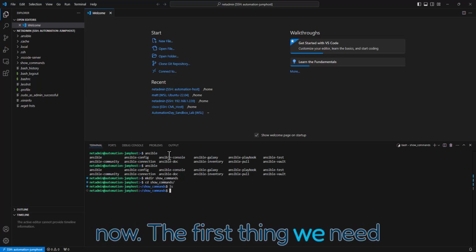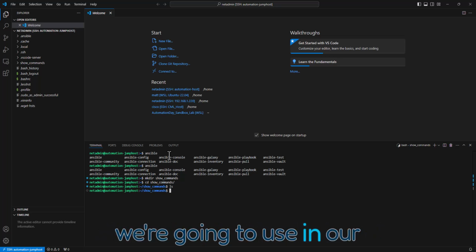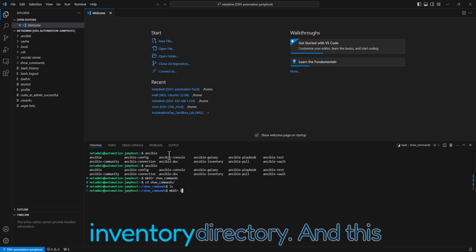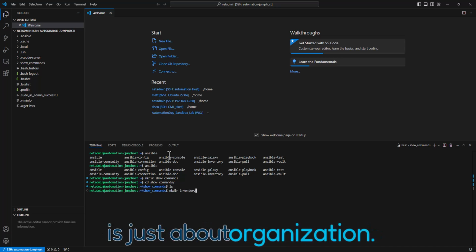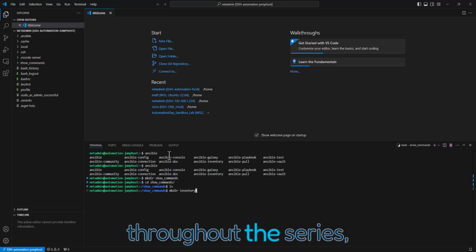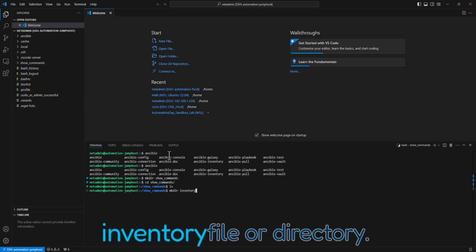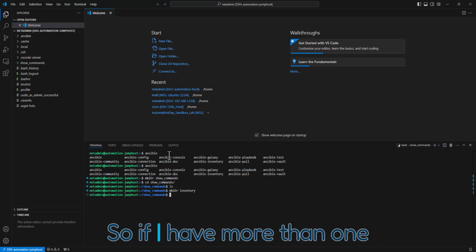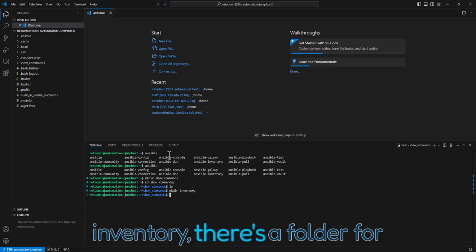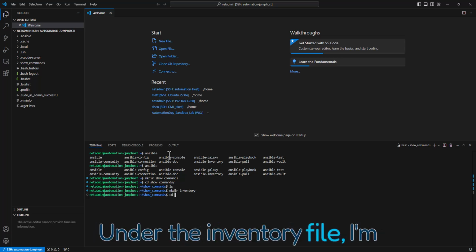The first thing we need to do is build out an inventory for the devices we're going to use in our Ansible playbooks. And what we're going to do is create this inventory directory. And this is just about organization. You're going to see me create directories for different things as I go throughout the series. This is just good habits to get into. I like to have an inventory file or directory, so if I have more than one inventory file, or I want to have things specific to the inventory, there's a folder for them. Under that inventory directory, we're going to cd to it.